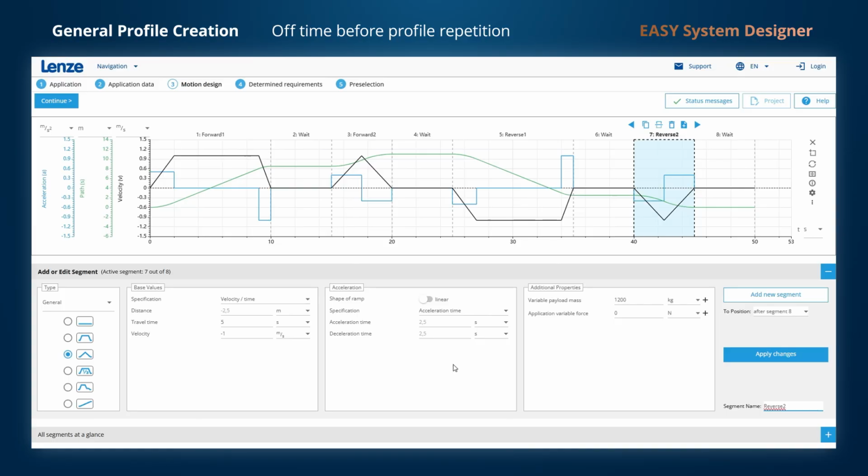If the drive axis is at standstill for a longer period of time after the return journey, the specification in segment number 8 may need to be adjusted. Using the Next button at the top left, I can proceed to the next navigation step and continue with the drive design. Feel free to watch our other videos to get the most out of Easy System Designer.